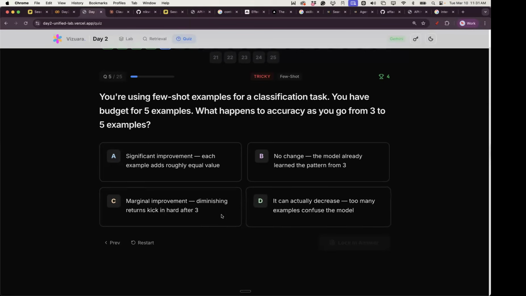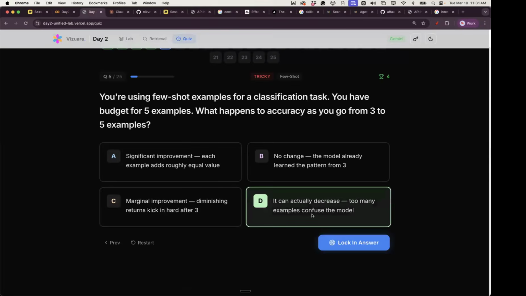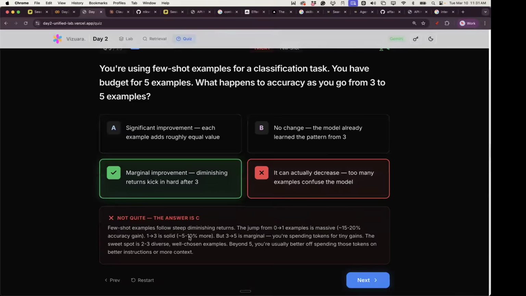So C or D can technically be the answer. Marginal improvement is for sure the case. But in general, when you read articles, you will see that models will get confused when you are adding a few more examples which are not diverse enough. If all the 5 examples are diverse, it's okay. If 3 examples are positive, neutral, negative, and then 2 more examples you add are positive, now you have 3 positive examples, 1 neutral and 1 negative. Not the best because the diversity suffers, right? So the answer can be C or D.